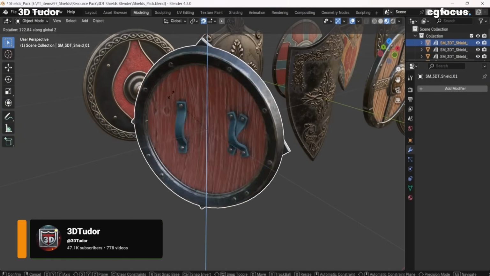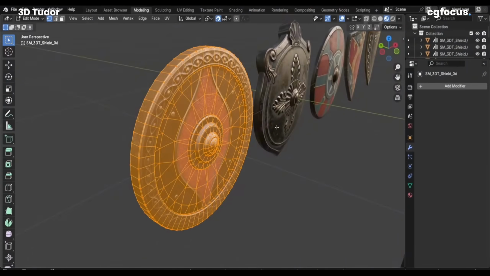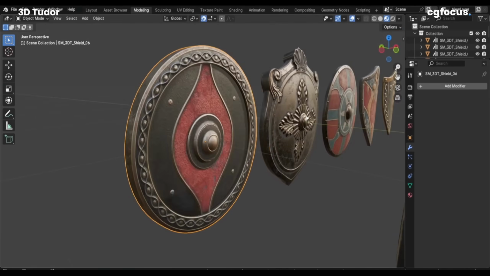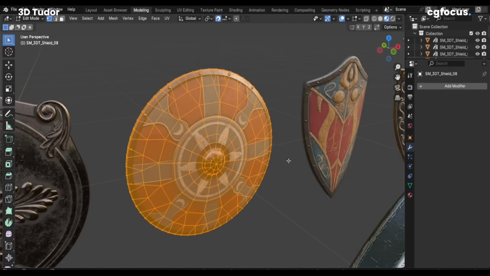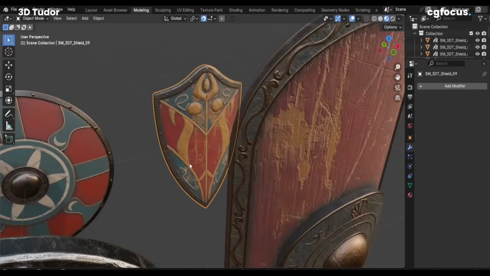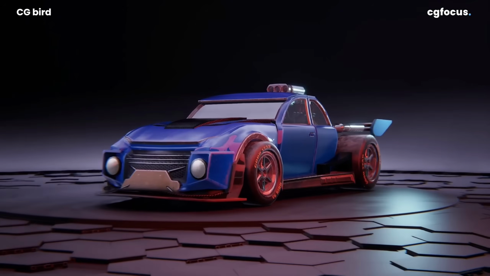Then we have 3D Tudor, a fantastic channel that focuses on medieval styles and asset creations, stylized props, and game-ready modeling workflows. If you're into castles, swords, or barrels, definitely check him out. CG Bird is another great pick for anyone who wants to create stylized weapons, props, or characters.